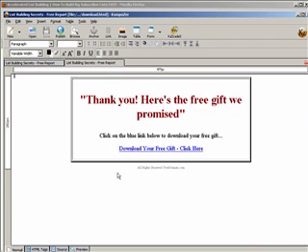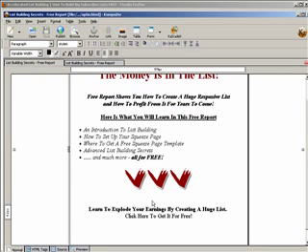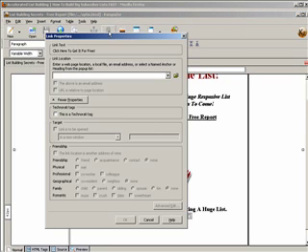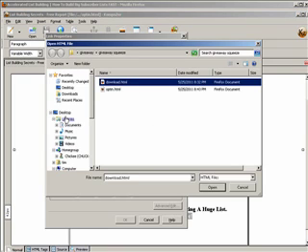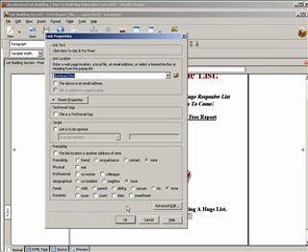Now, this is our download page. You can rename it if you want, or you can just leave it as download.html. Doesn't really matter. But if you're going to rename it, you need to open it up again. Then we're going to highlight this, and go up to link. Then we're going to click this little folder here, and click on the name of the page. So it's download.html.